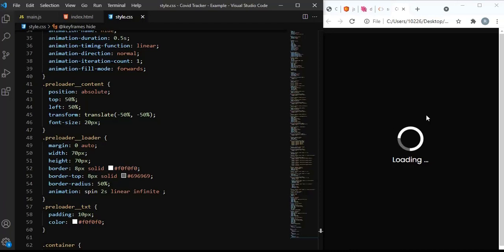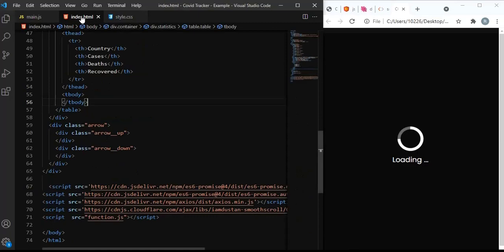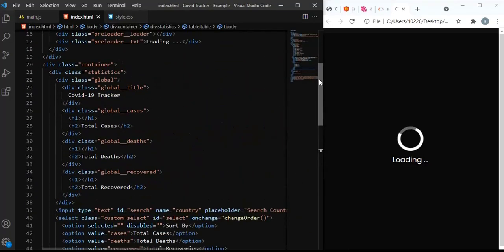If you want to see the actual application, we need to work with the JavaScript so that we can see the actual data. So for that, we are going to start working on the JavaScript. I hope now you are ready. This is our index.html file. In case you have missed something, here we go.